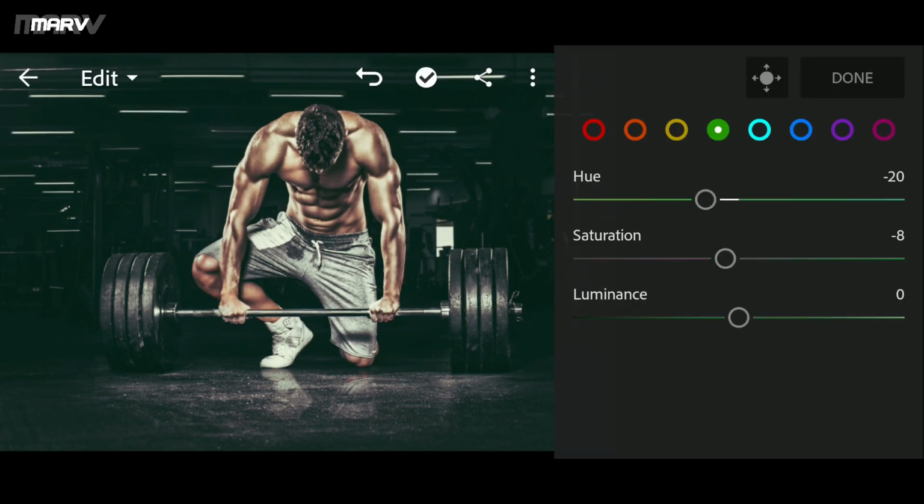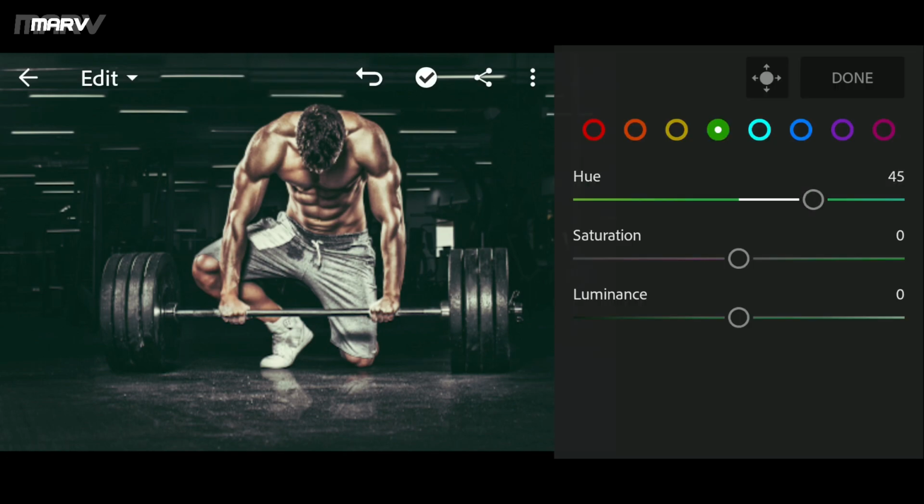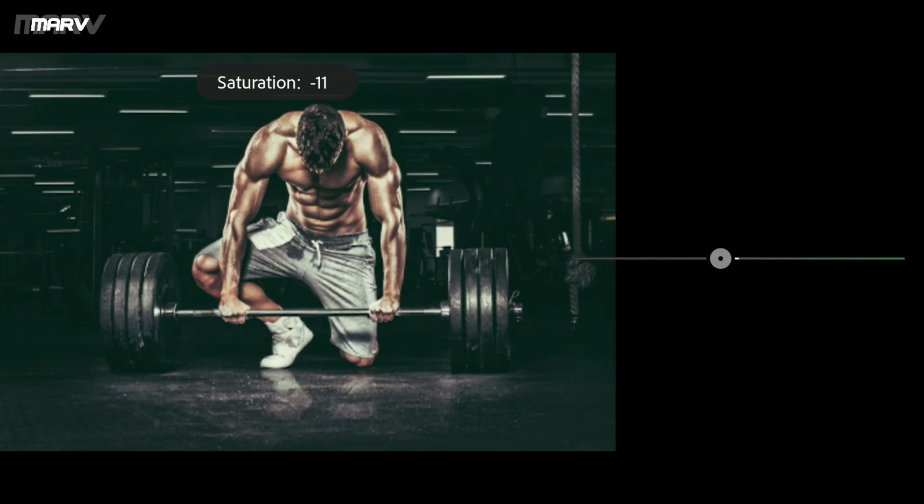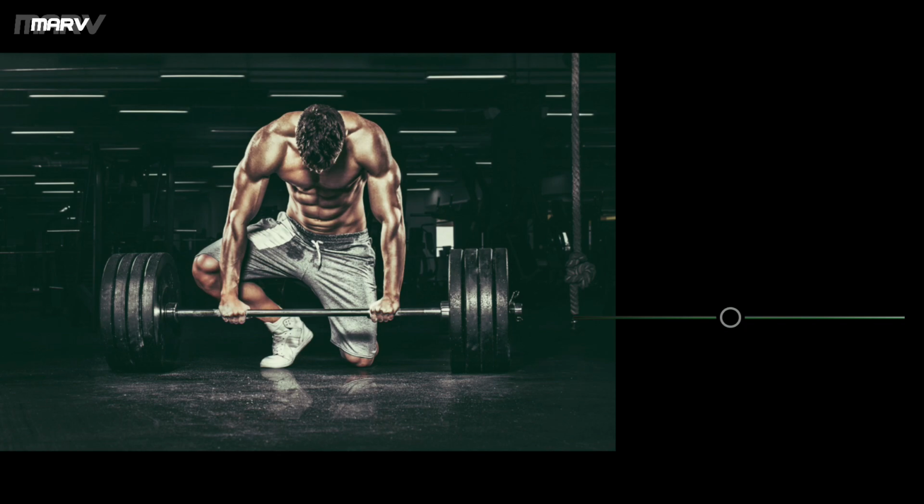Go to green. Hue to +45. Saturation to -60. Luminance to -37.